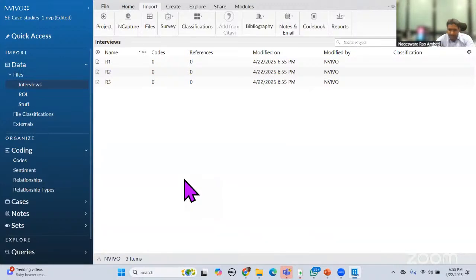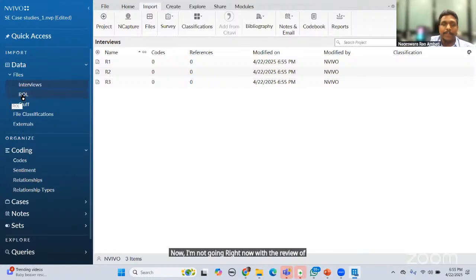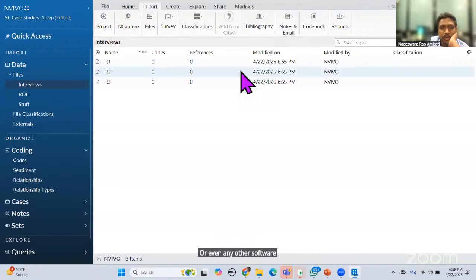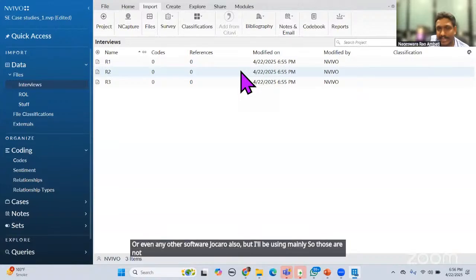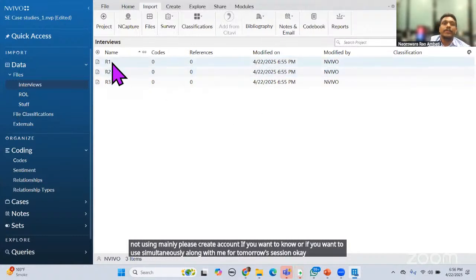Now, I'm not going into the review of literature right now. Tomorrow I'll talk about how to import the files from Mendeley. I believe that some of you might be using Mendeley or any other software like Zotero also, but I'll be using Mendeley. Those who are not using Mendeley, please create an account if you want to use it simultaneously along with me for tomorrow's session.